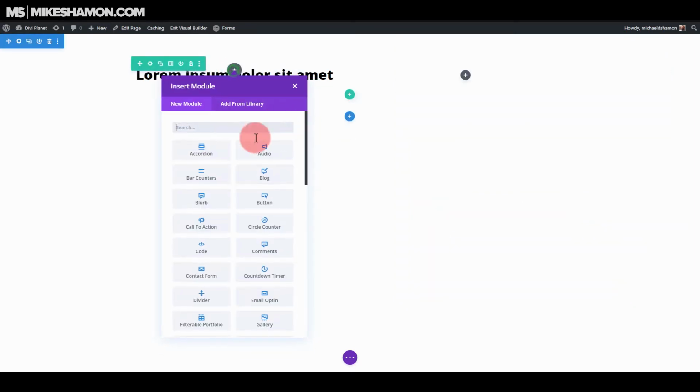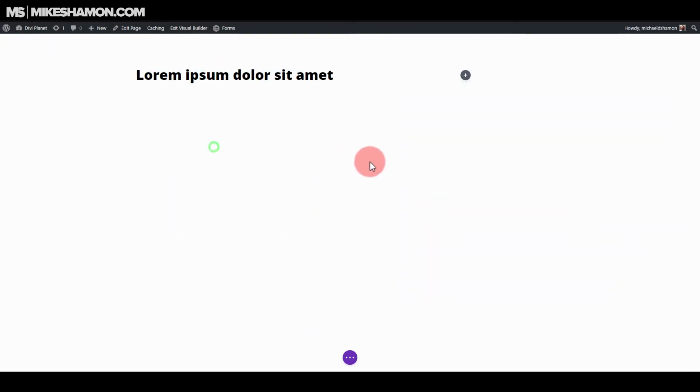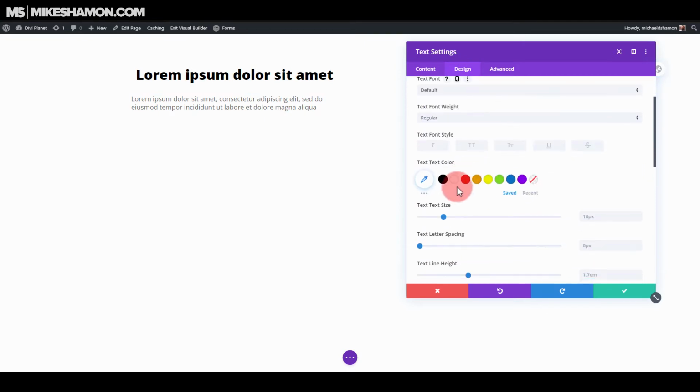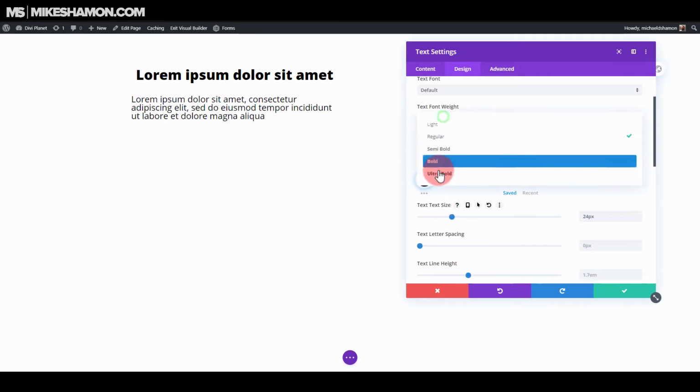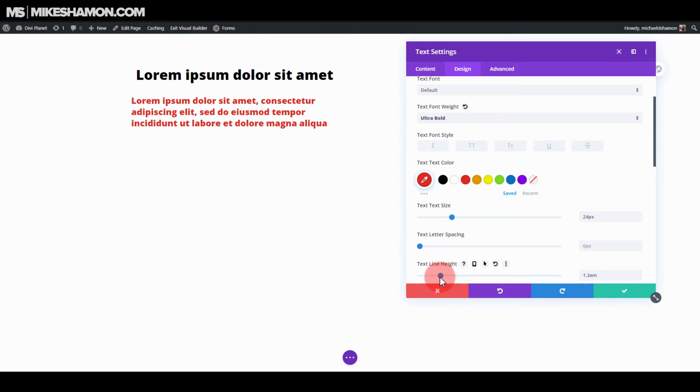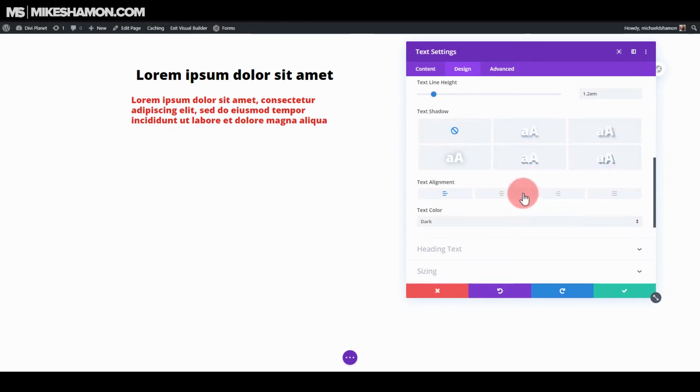Let's go to another text module. Alright, put our other text in there, and then let's go design, text, and we'll make that black. Put it up a little bit, we'll make this bold as well. Maybe make that a different color. And then mess around the line height. And then we'll center that.